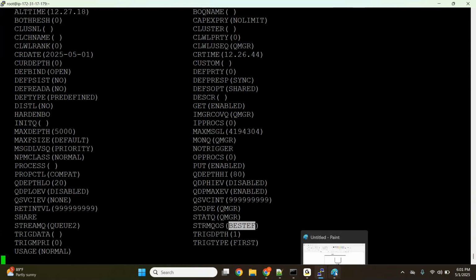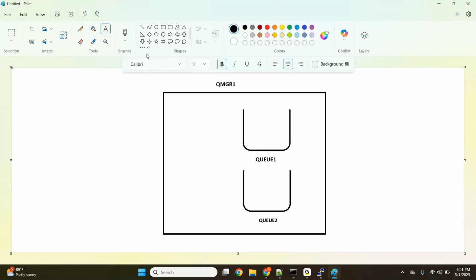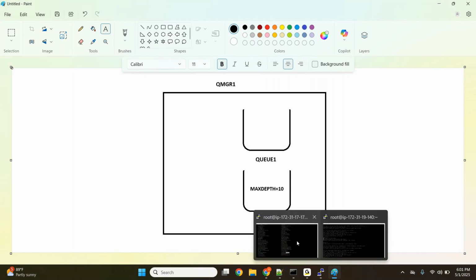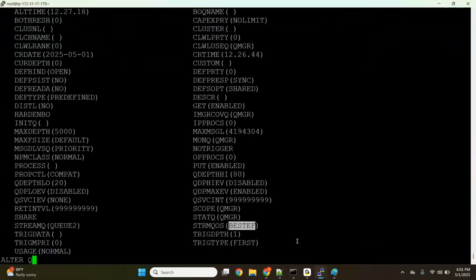Let me take one scenario here. I am keeping max depth as 10. Now if my stream queue depth is full, the original flow is not going to be disturbed, because my original Q1 has the capacity to hold the messages. Let me alter q local of Q2. Already it is best effort, okay. Let me keep my max depth as 10.